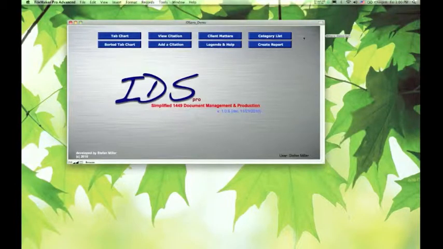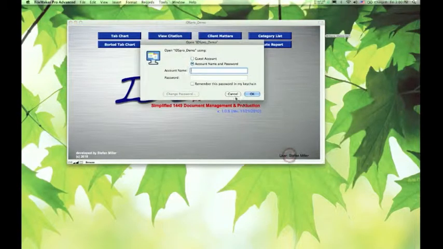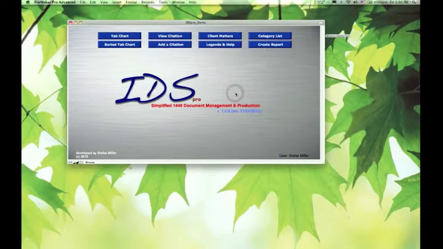And this is the home screen. It provides version information, and one can change the user by clicking on the lower right-hand portion down here. So you can have multiple users using this program with their own separate passwords.